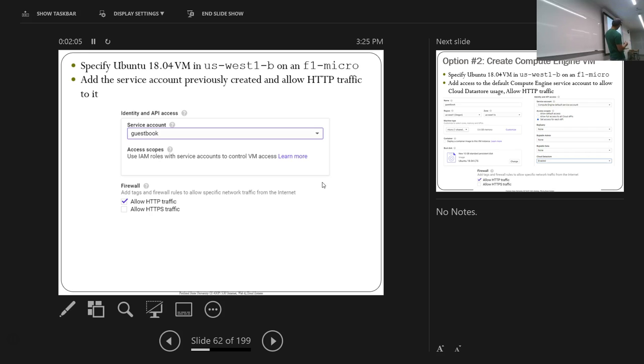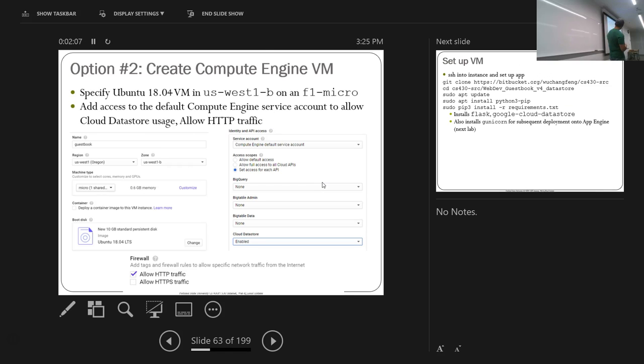The other way of creating this VM is to, again, go and create this virtual machine, and then on the place where you have this service account to attach to this machine, you can add to the Compute Engine default service account the Cloud Data Store is enabled flag. And that will also attach the Cloud Data Store user role to the default service account.